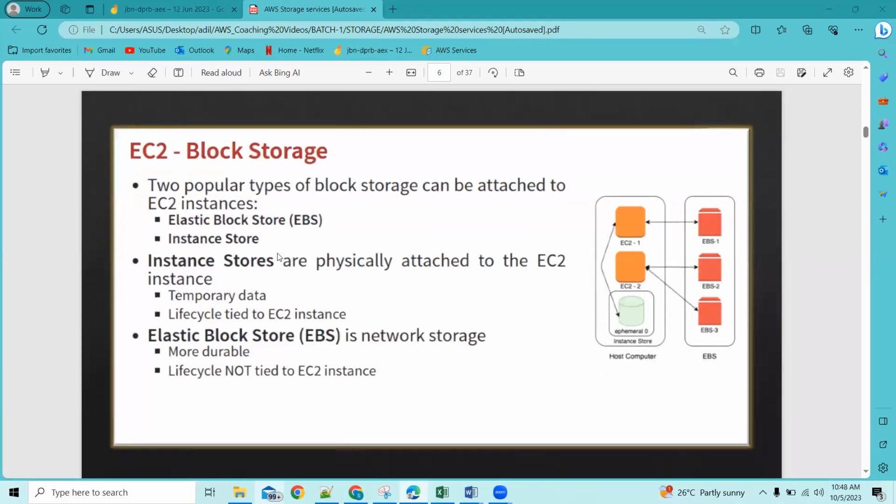So let's understand. Two popular types of block storage: one is EBS, another one is Instance Store. The main difference is between Instance Store and EBS. If you see here, Instance Stores are physically attached to your EC2 instance, and EBS is a network storage. Let me explain.